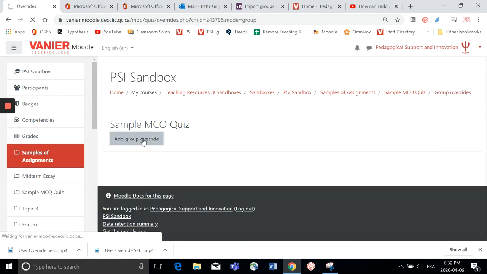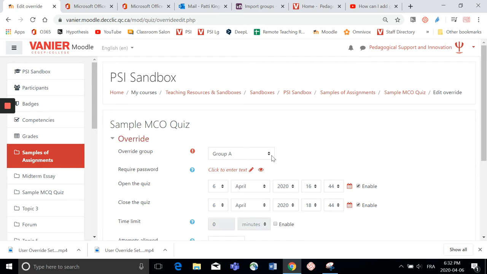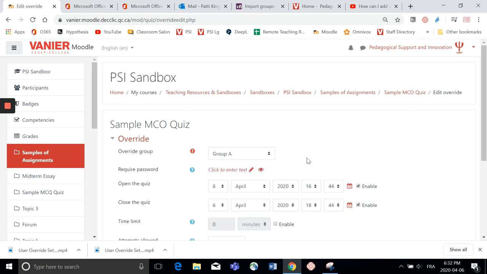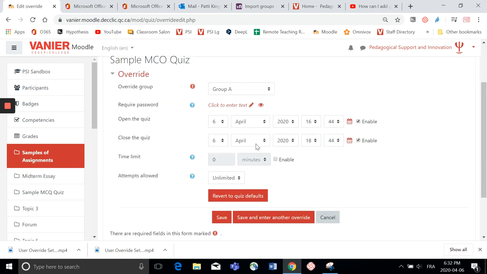You click the gray button and you can see that I can choose from the different groups that I have in my class. And as with the user overrides, I can add a password and I can determine the times. If you ever see anything gray, make sure you click the little enable check mark box. And I can determine whether the group gets to have unlimited attempts or one attempt. Remember, all of these parameters are for the entire group.